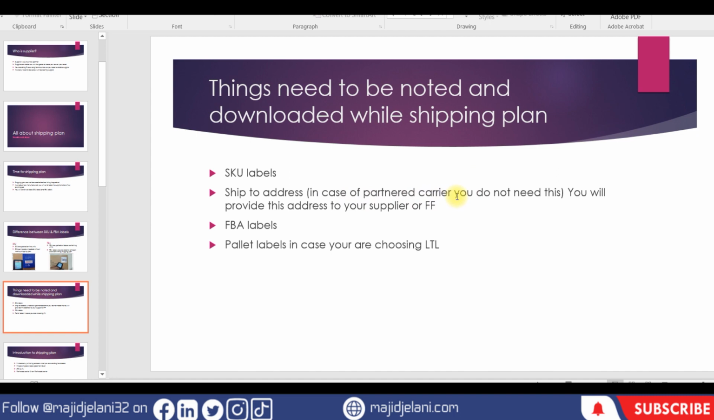In the PL business model we mostly choose non-Amazon partner carrier, because our goods are being shipped by the supplier or by the FF, right? And you will provide this address to the supplier or FF. And the third thing is FBA labels. You will need to download these FBA labels, compulsory. You should be downloading these FBA labels, okay, and pasting those on the boxes.